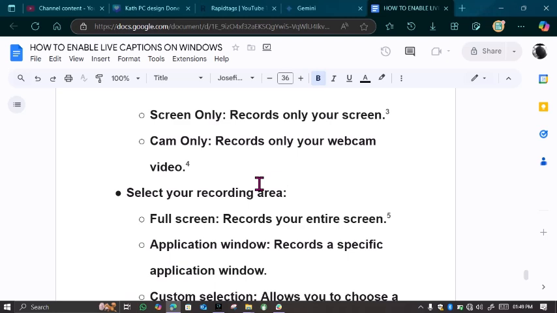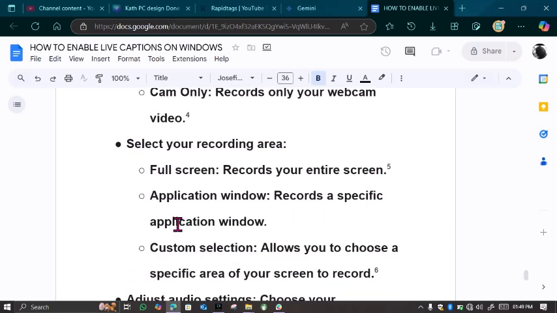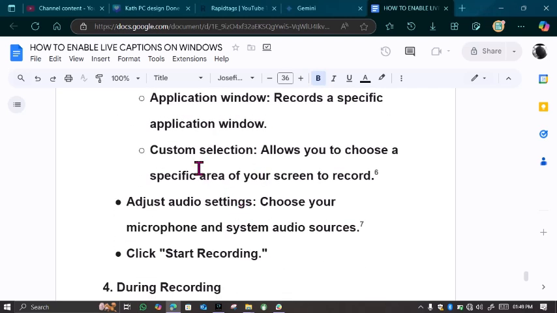After that, you select your recording area. You can choose full screen, which means to record your entire screen, or application window, which means to record a specific application window, or you can just choose custom selection, which allows you to choose a specific area of your screen to record by yourself.